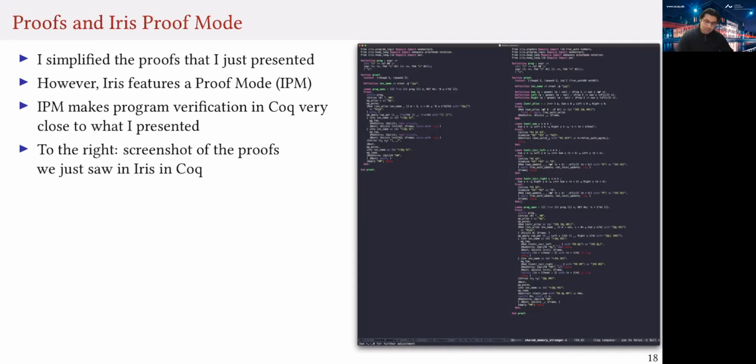To actually give you an idea, here in this screenshot of my Emacs, you can see a proof of the properties that I just showed you done completely in Coq. Here on the left, we have a proof that the program returns a non-negative number. And on the right, we have a proof that the program returns exactly 3.